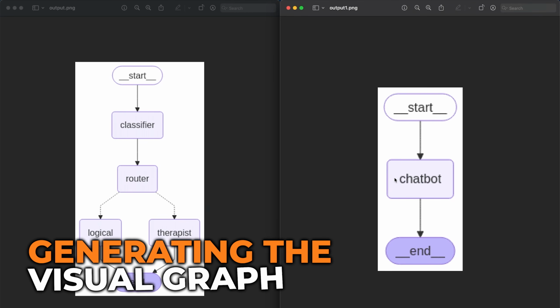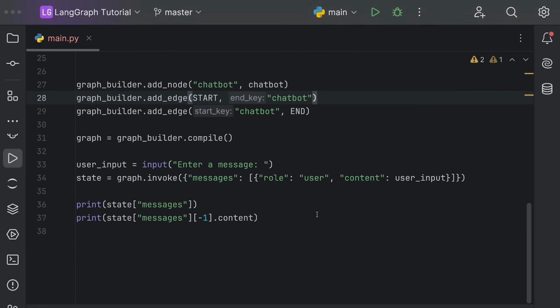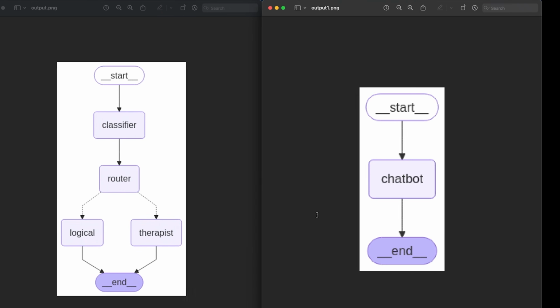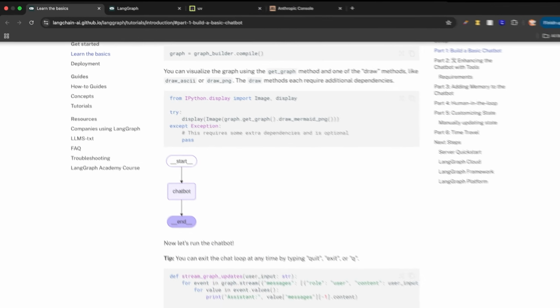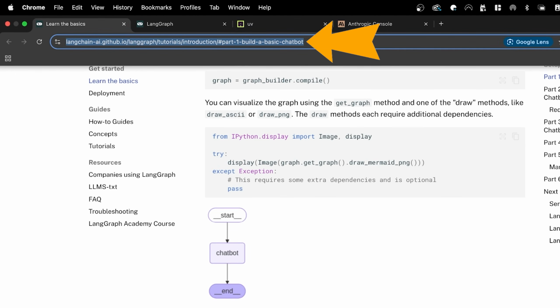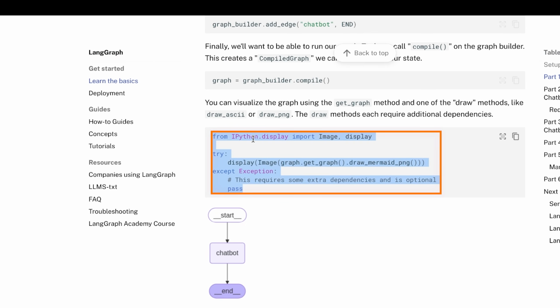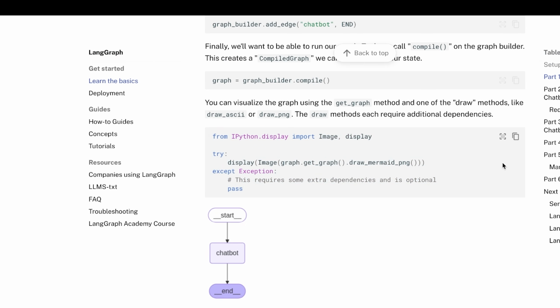Okay, so quick pause here. This graph that you see here, you can actually generate for any of the graphs that you make in LangGraph. In order to do that, I'm just going to show you a code snippet. If you go to this website, it's the Getting Started Guide for LangGraph. They have this code from IPython.display import Image. If you run this at the bottom of your script inside of a Jupyter notebook, it will allow you to save or view the image.